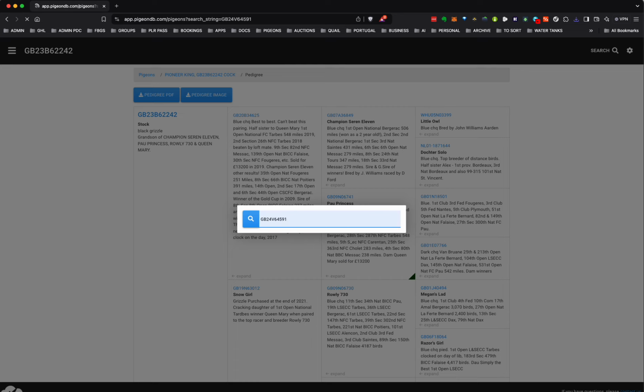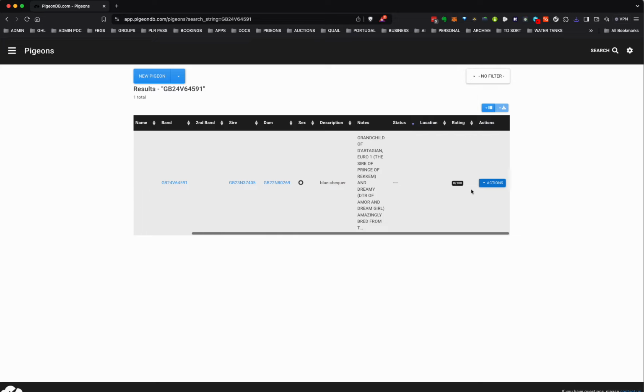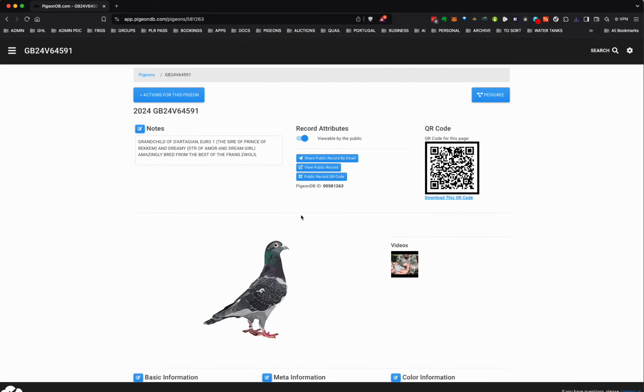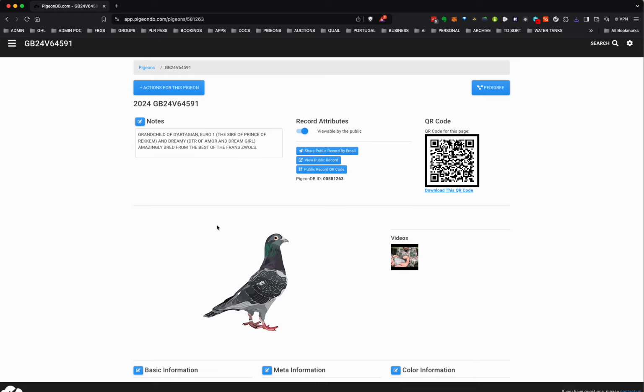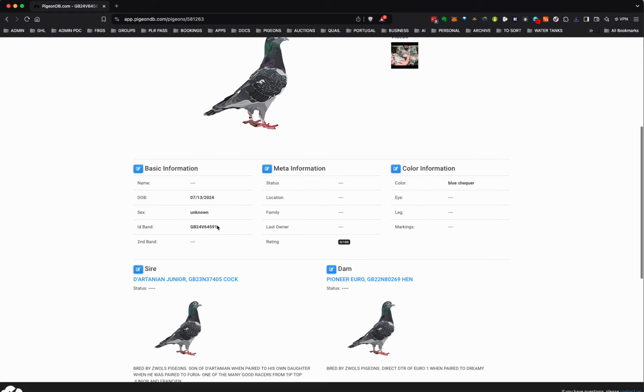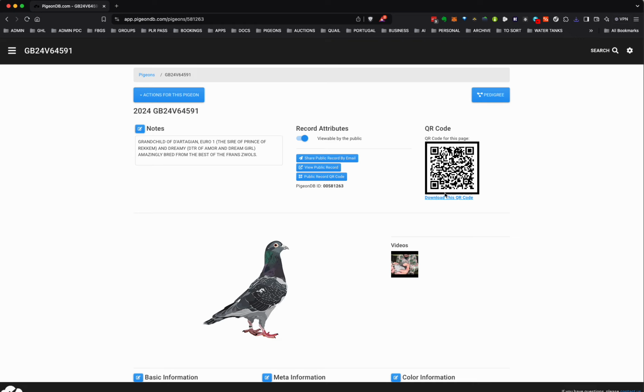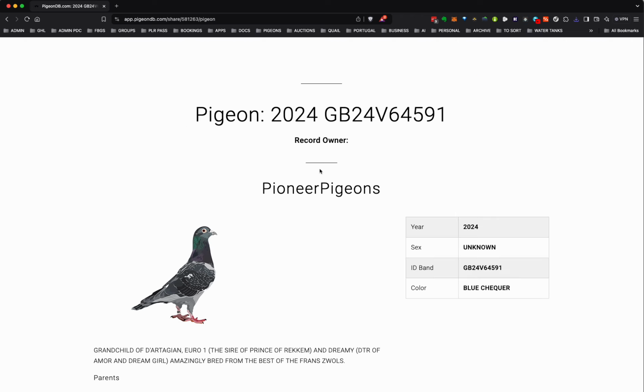So I'll give you an example. I'll try and find you a quick example. So here's a pigeon that we bred. You can view the full record here. So if you view the full record, you can see the full record of the pigeon. Each pigeon has a QR code. So that QR code will take anybody that scans that QR code to the info of the pigeon online. You can share the record by email if you wanted, and then you can also view the public record.